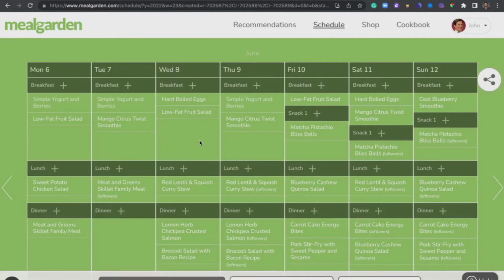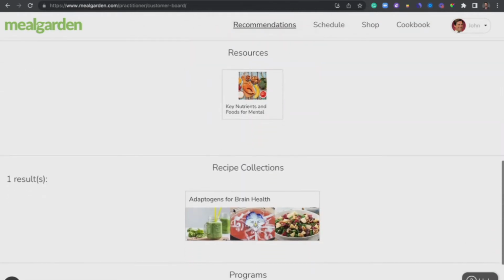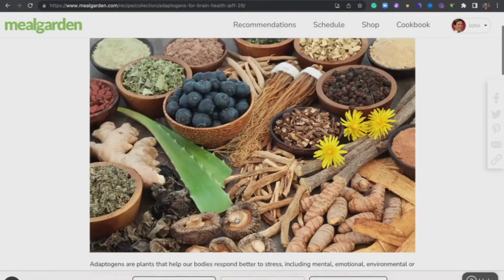Done. So we've added those, okay? And that's how easy it is. Now, next thing we're going to do is go back to our recommendations, and I'm going to show you what the quick scheduler looks like. So we're going to click on recipe collections, okay?